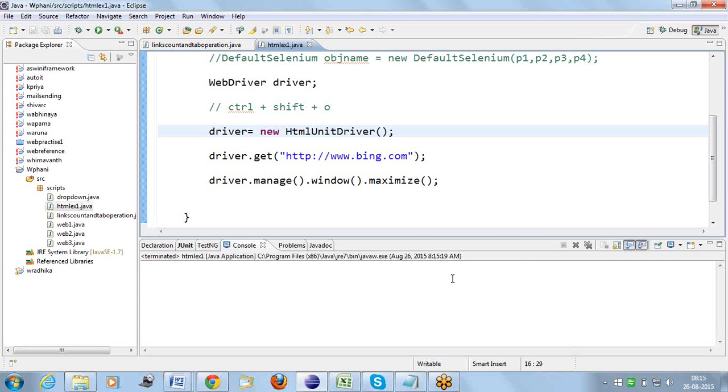Can you all hear me now? Is it better? See here, what I did is I just created a test script with the name HTML unit driver. Now, when I try to run my script, it is getting executed by a virtual browser. It's not displaying over here.